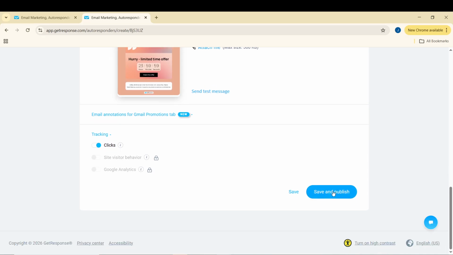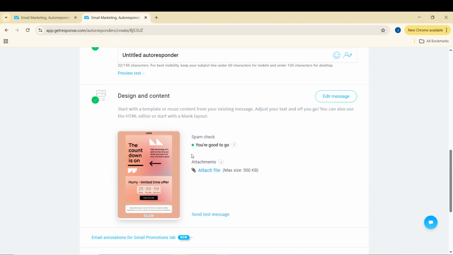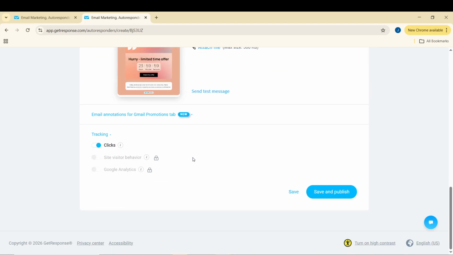Review your message one last time for formatting, spacing, and obvious typos. When you are ready, click Send immediately. Getresponse will send the newsletter to the recipient list you selected. That covers everything you need to know, and that is all there is to it.